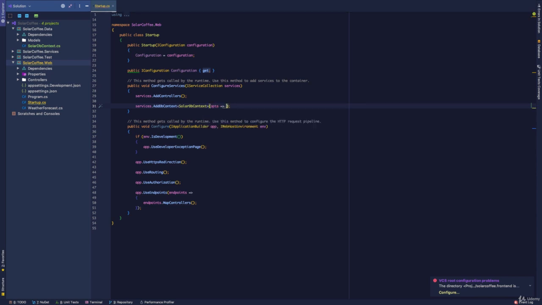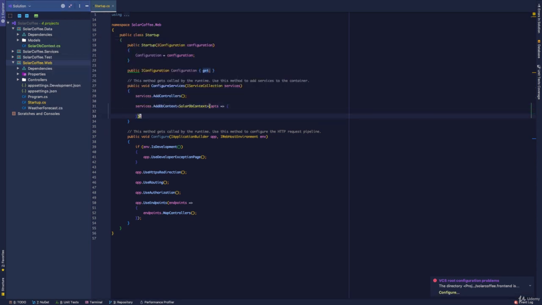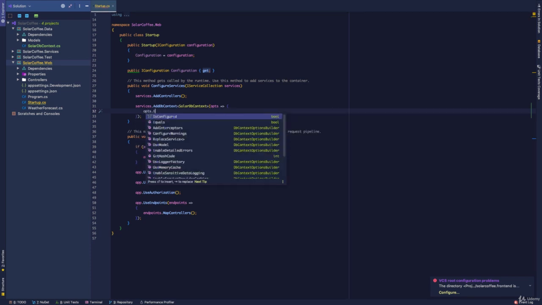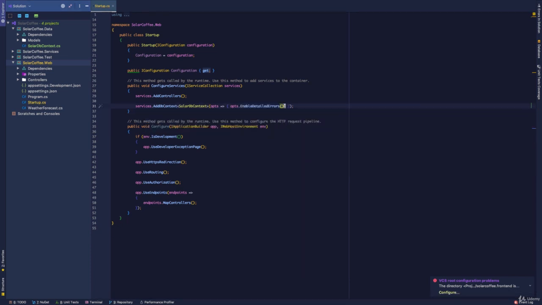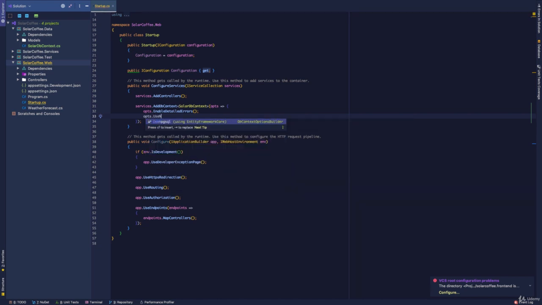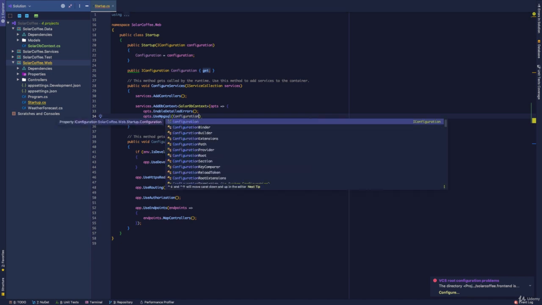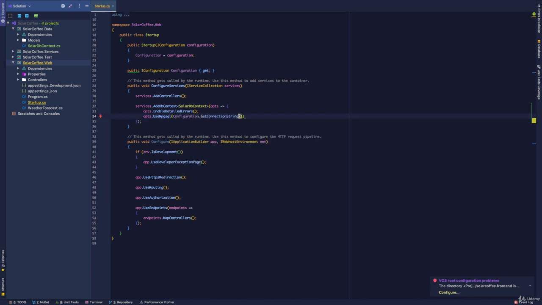We can use a lambda here, and we'll just call it opts, and then on this opts object we have, for instance, enable detailed errors. We'll leave this on for now. That could be potentially useful. And then we're going to say opts.UseNpgsql. And this actually takes a configuration, which would be our connection string. And rather than hard code our connection string here in the startup class, we really want to get this from our configuration. And so I'm going to call our connection string here solar.dev.